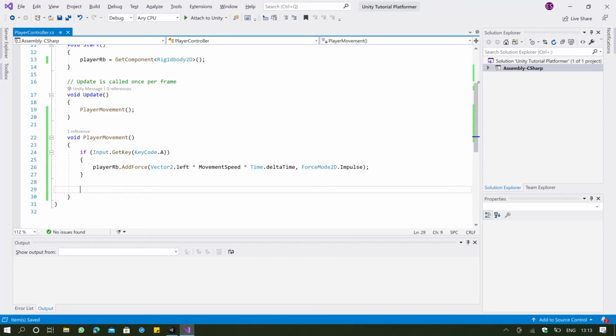I want you guys to do this as part of a challenge. I want you to make another piece of code for the player movement, for KeyCode D, and the player will be going to the right. So when the player clicks D, the sprite or our player will move right. So pause the video right now and do the challenge.